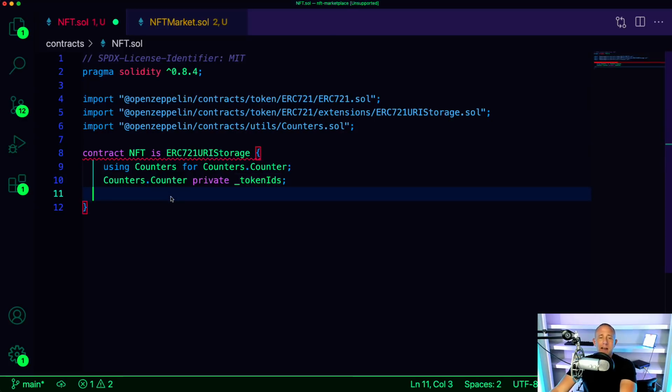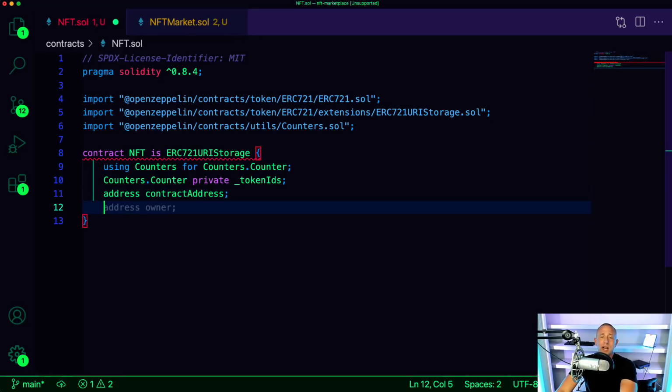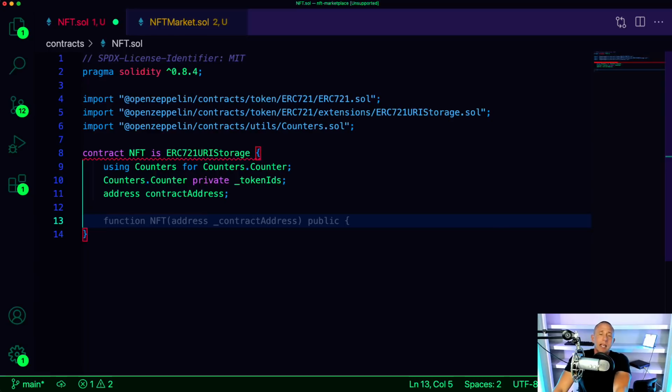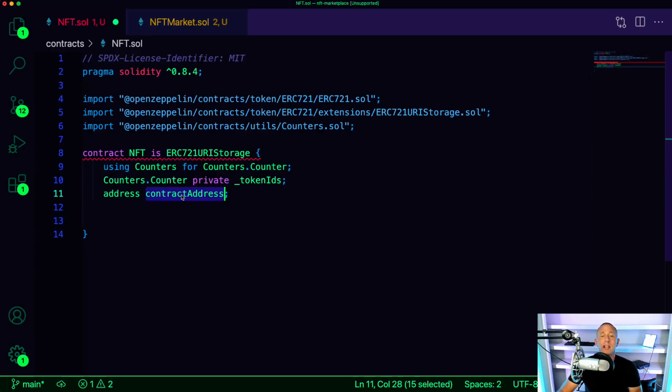And then finally, we're going to have a variable called contractAddress. This is going to be the address of the marketplace that we want to allow the NFT to interact with, or vice versa. So for instance, we want to be able to give the NFT market the ability to transact these tokens or change the ownership of the tokens from a separate contract. The way that we do that is we call this function setApprovalForAll. And here we're going to be passing in the value of the contract address, which we're going to be setting here in the constructor. So let's go ahead and write the constructor.